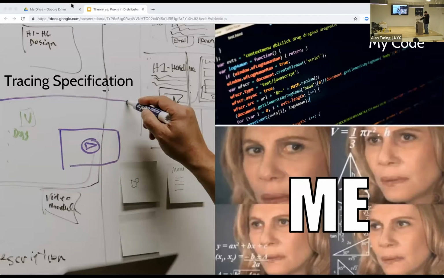So this is what I call the three phases of learning OpenTracing, or tracing in general. You start out and you get this tracing spec, and then you look at your code, and then you're like the lady in the meme, just sitting there. Okay, there's all this really highfalutin language, and then I learn all that, and I'm like, all right, great, I know what a span is.